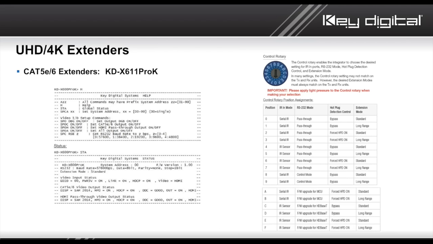Now, many people ask the question, why wouldn't I just flip it to long range mode? The answer is long range mode does not support 4K. Long range mode supports a maximum resolution of 1080p. I'll say it again. Standard mode supports 4K and 1080p, but gives you a lesser maximum distance than long range mode, which supports 1080p maximum resolution.